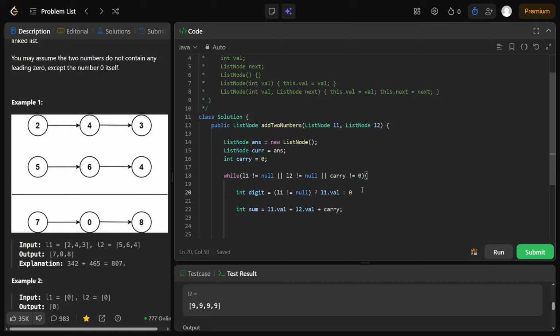Otherwise, if it is null, if there is no number there, let's just set it equal to 0 because there's no digit to add. And then let's mark this as digit A, and then we can have another digit B for our other linked list. Cool. And then let's add these instead.